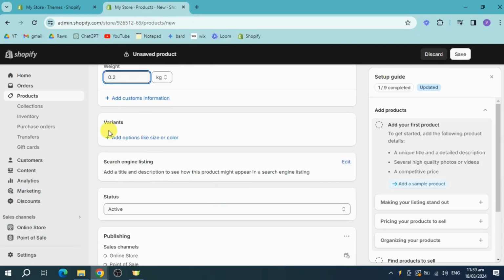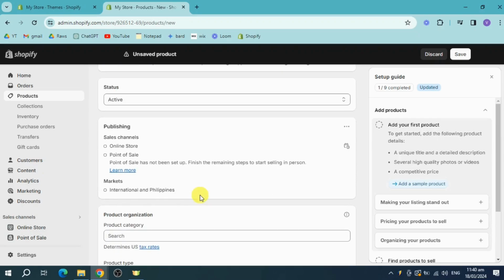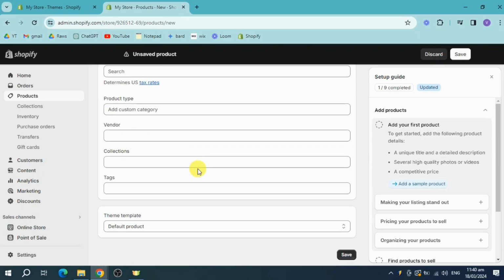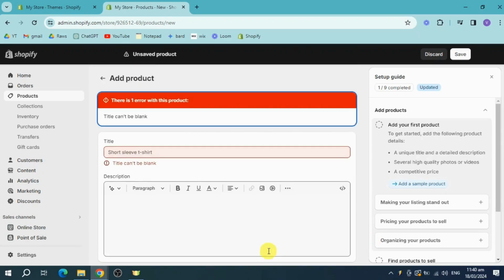You can add variants right here. But the most important thing that you need to consider is to make sure that the status is active right here. That way, if your product is actually available, that means it will actually show if it is active. So you can also put in here the product category as well as the product type and all these things right here. So let's just try to save that and let's see what this will look like right here.